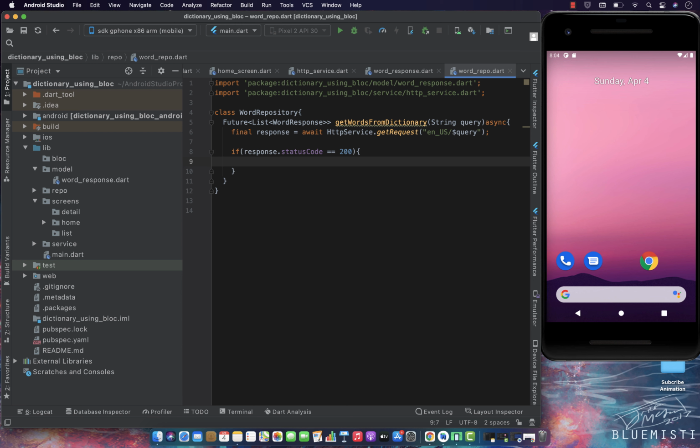So you have to specify the type of the states that it can actually return. So what I'm gonna do, I'm gonna create the state class first. So let's make a state. I'm gonna call it dictionary state. And let's make it an abstract class, since this is the base class for all the states that we would have.